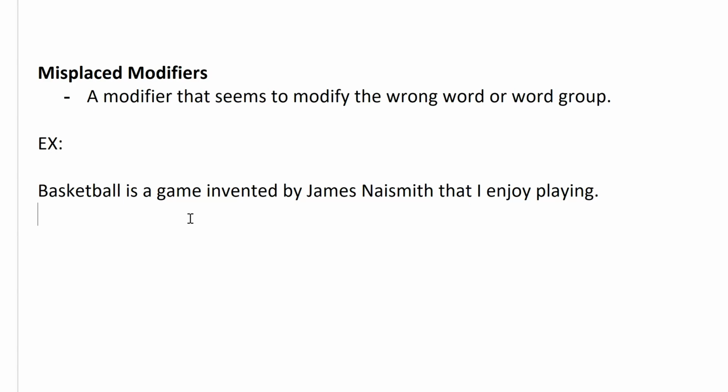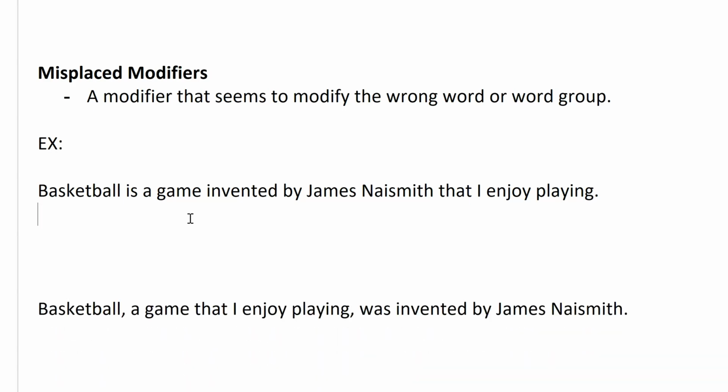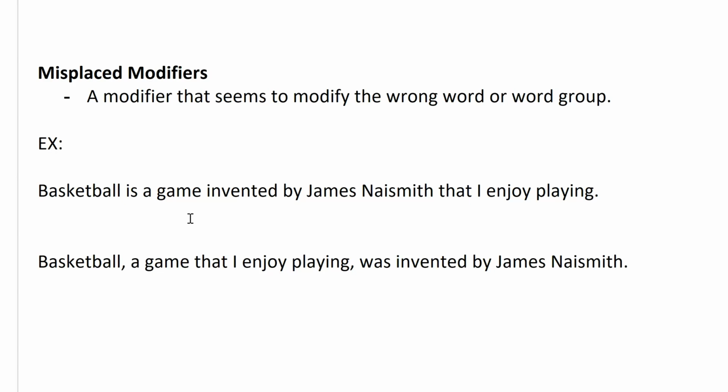So let's find out a better sentence here. Perhaps you meant to write that basketball, a game I enjoy playing, was invented by James Naismith. And that clearly puts this modifier over to basketball. And in this case, I decided to make it into an appositive phrase, which fits this situation, I think, a lot better. It's not the only way you could have done this, but it's a way that I think makes sense.